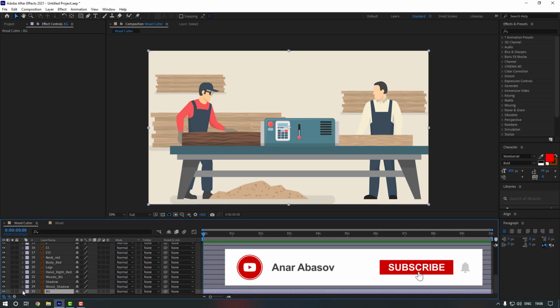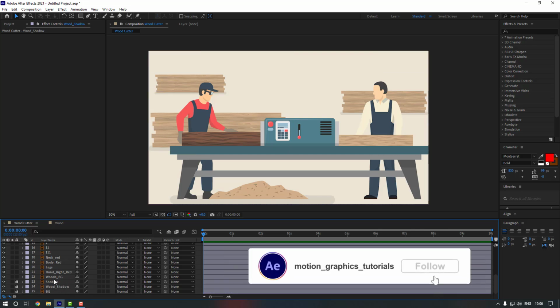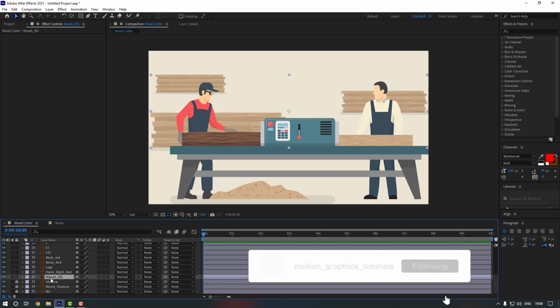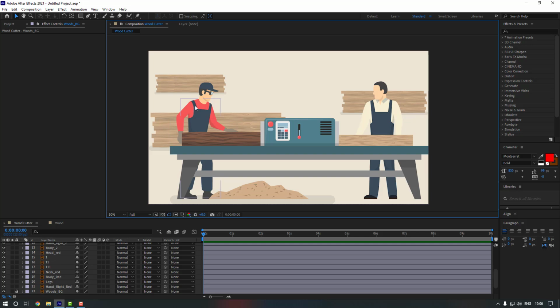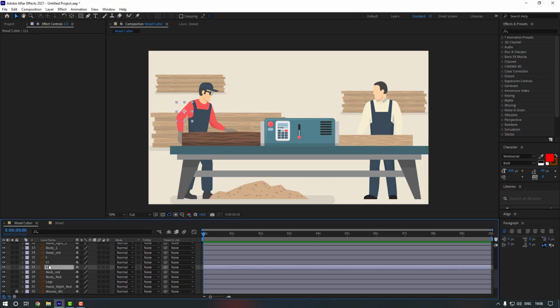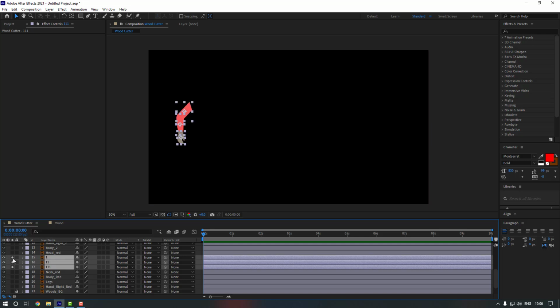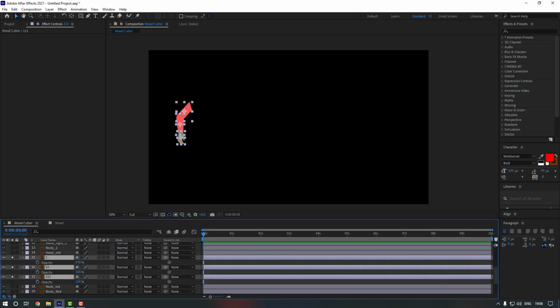So first let's look at our background and these layers because we will not use them. And also let's select the woods background. Let's lock them as well. So first let's start to rig our hands. So for that let's select these hands and go to solo and press T. Let's change the opacity like this.